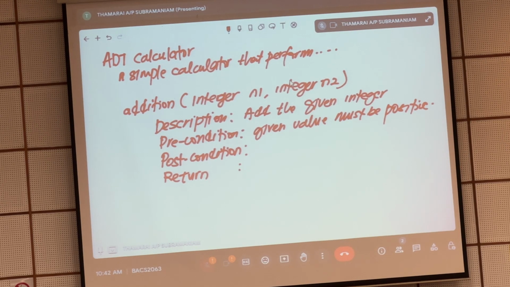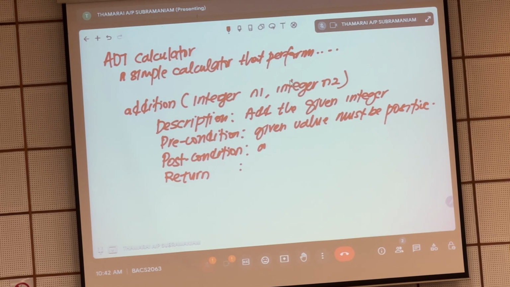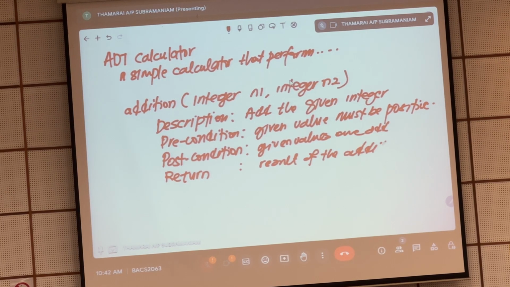Okay? Post condition: given values are added. Okay, maybe like that. Result of the addition is returned, for example. So the result of addition is not true or false. So in this case, it will be returned as an integer. Alright, so this is part of the answer.